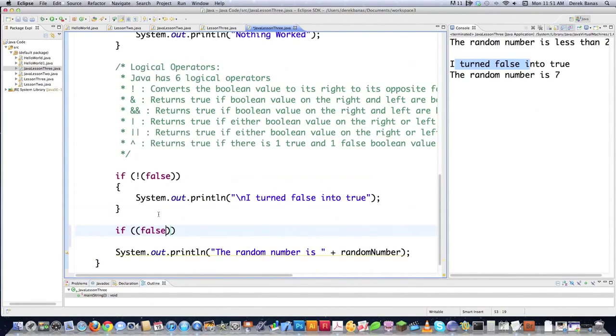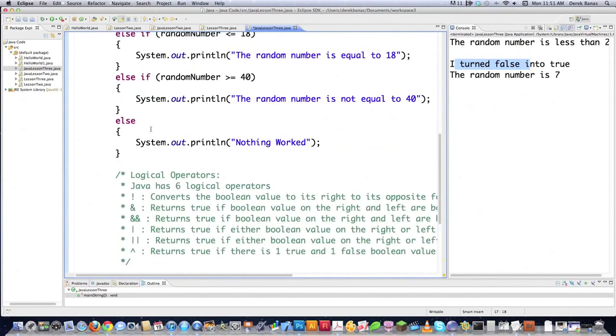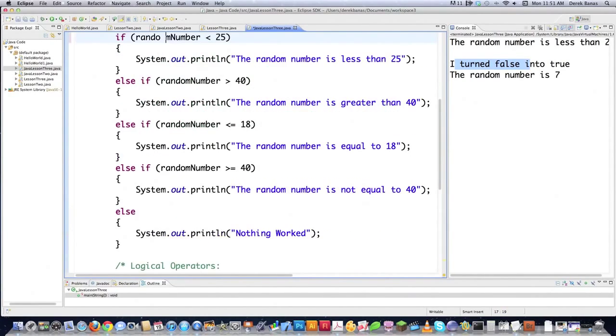These are the conditional statements that we showed up here. So, random number less than 25. If this was 20, for example, this would come back true. What I'm doing down here is just throwing in false or any of those other different Boolean values, just so I can show you exactly what these do.